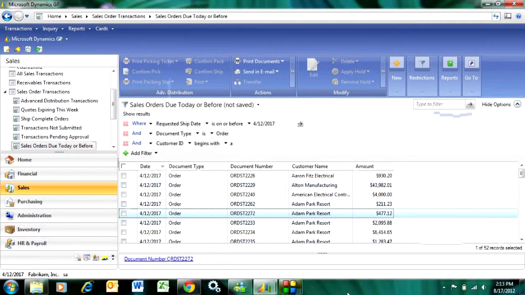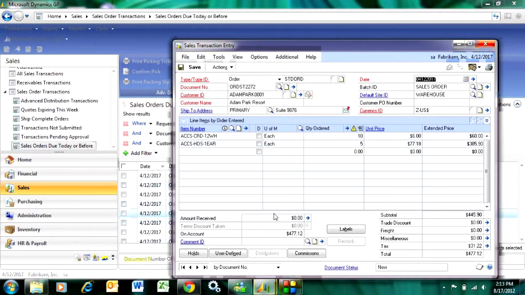There are a number of ways I can invoice my orders. Here I've got a list of my orders, and here's an order I want to invoice. I can just double click on that. It's going to open up the order for me, and if this is ready to invoice, meaning that I've already packed it and I've shipped it, then all I need to do is do a transfer action on this.